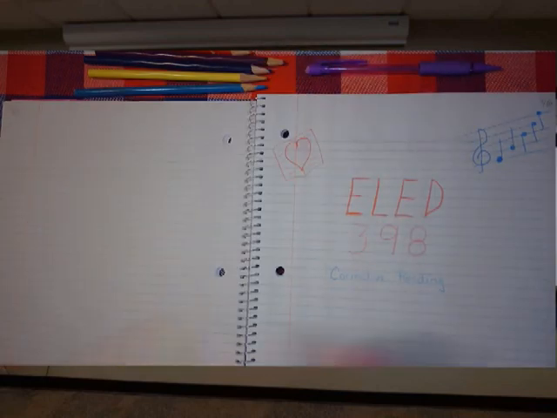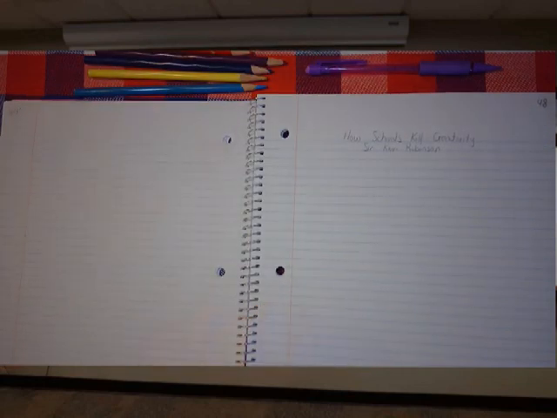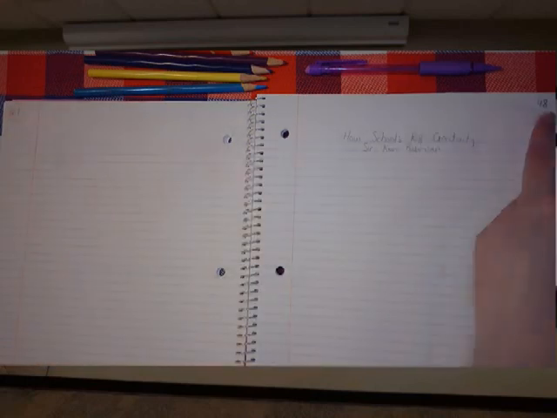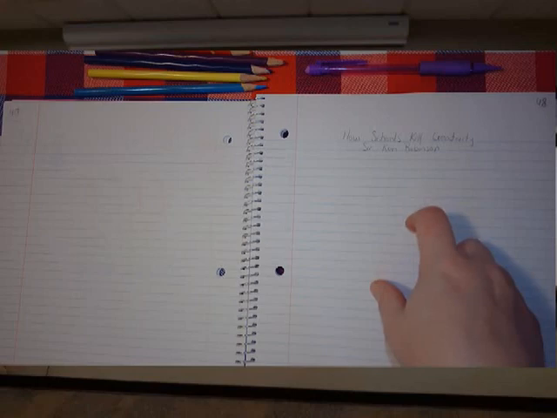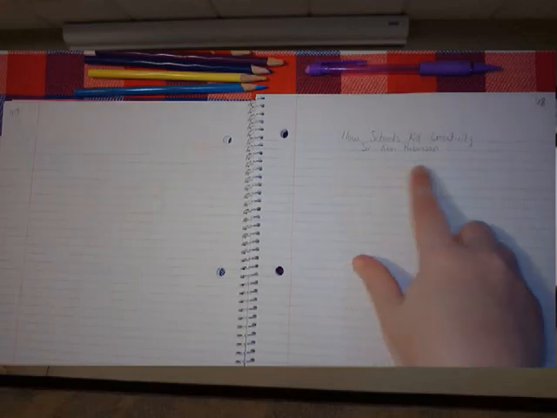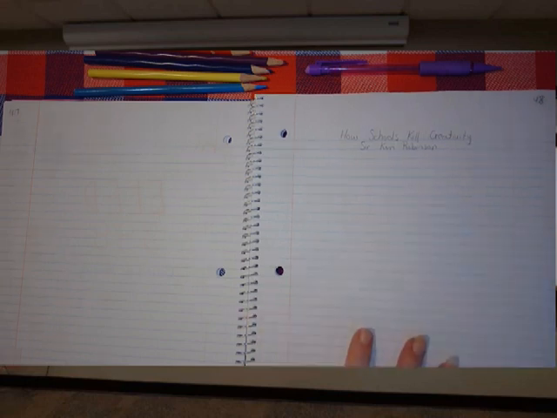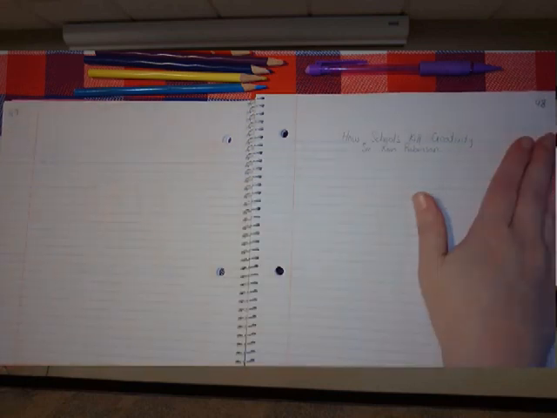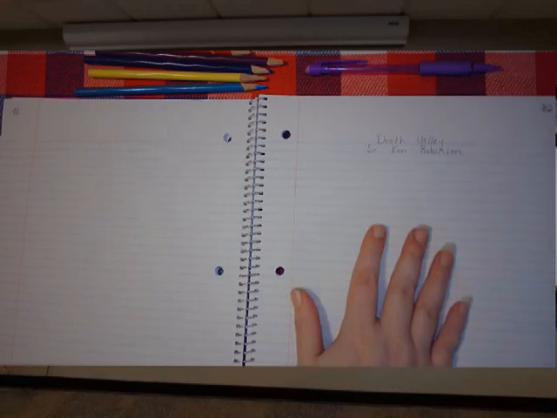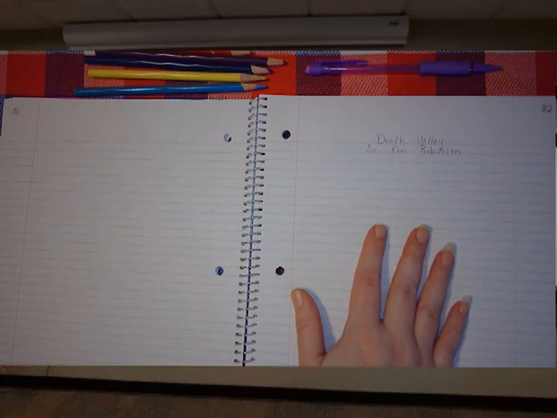There wouldn't be any numbers on this page, and then you could start the next interactive notebook entry on page 1 and 2 for emergent corrective reading. Our first entry is usually How Schools Kill Creativity by Sir Ken Robinson, or you can just continue your numbering as I have. So I have 47 and 48. You will include all the entries for corrective reading. And then the last entry is usually How to Escape Death Valley, also by Sir Ken Robinson at TED Talk.